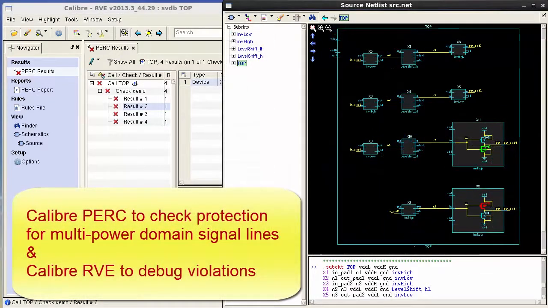Today, we have seen how to check protections between multi-power domain signal lines using Calibre PERC and use Calibre RVE to help you debug those results.